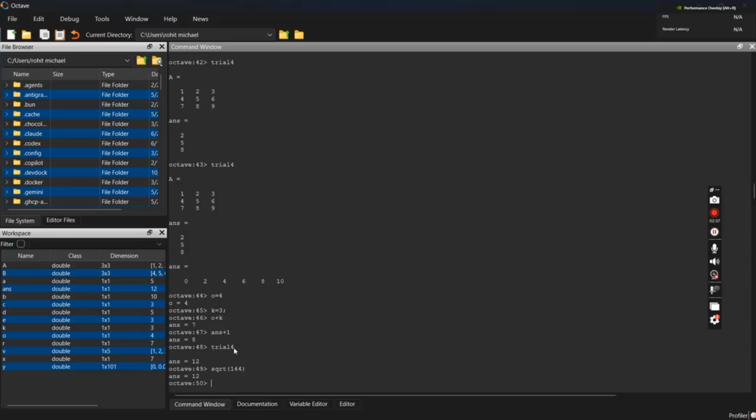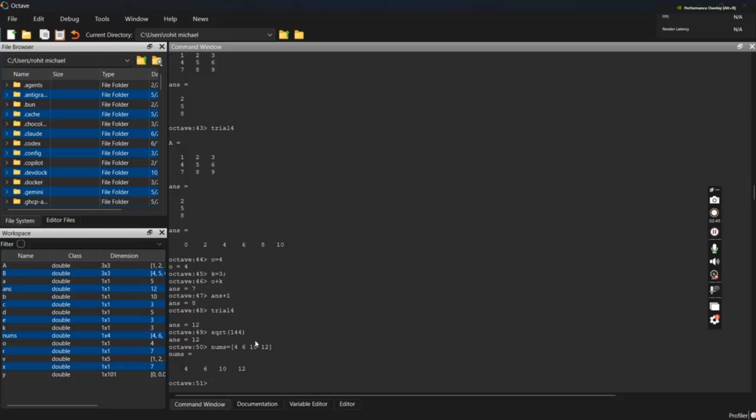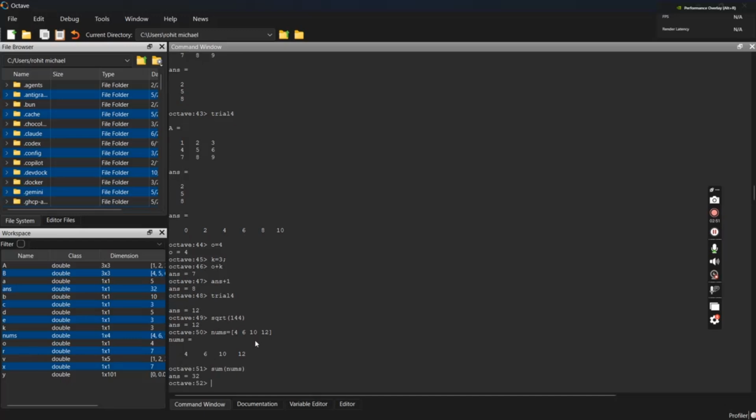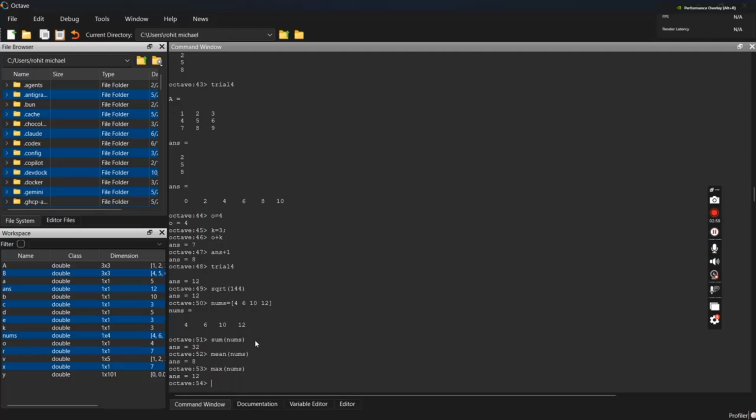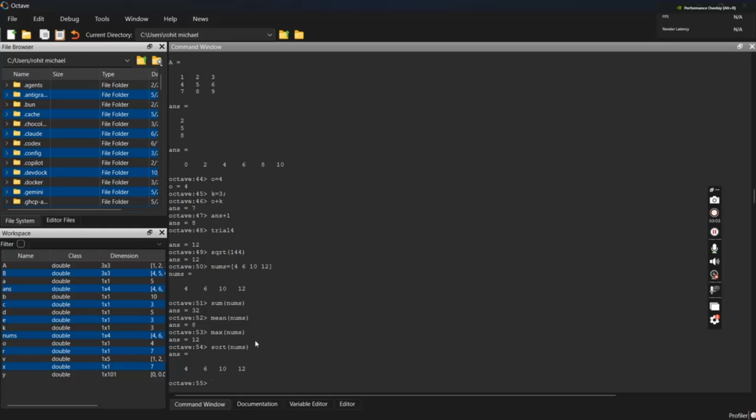You can also put nums is equal to 4, 6, 10, 12, and you can call any function. You can do sum of nums. These are pre-built functions, and you don't have to create any of these, right? You have mean of nums, max of nums, sort of nums, and I guess you have so many more functions which you can play around with.